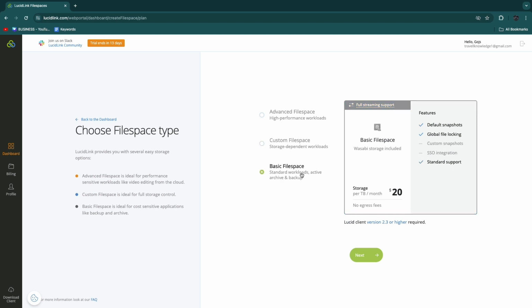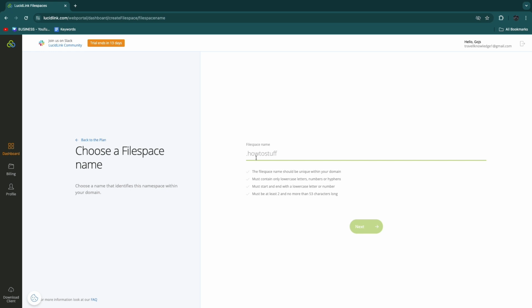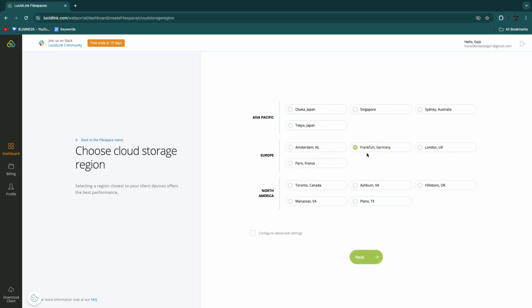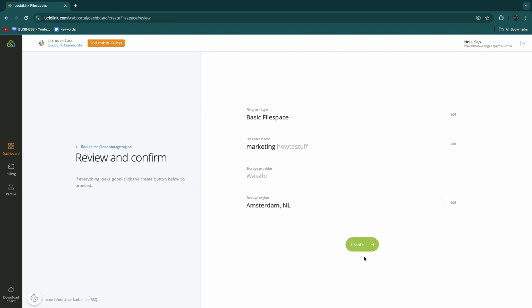For example, if I choose basic file space, I can click next here, then give this one a name. For example, if I name this one marketing, then you can click next. Now you can choose the cloud storage region. So it's smart to choose locations that your employees are near. So for example, if most of my marketing team is in Amsterdam, then I'll select that. And then they will still be able to access it from different locations, but it's just easier to choose one that is close. So then go and click on next right here.